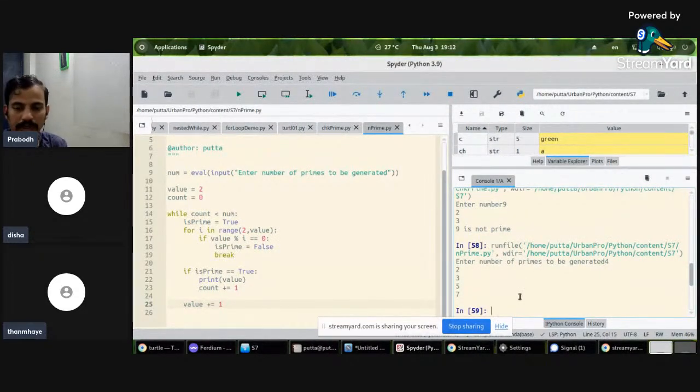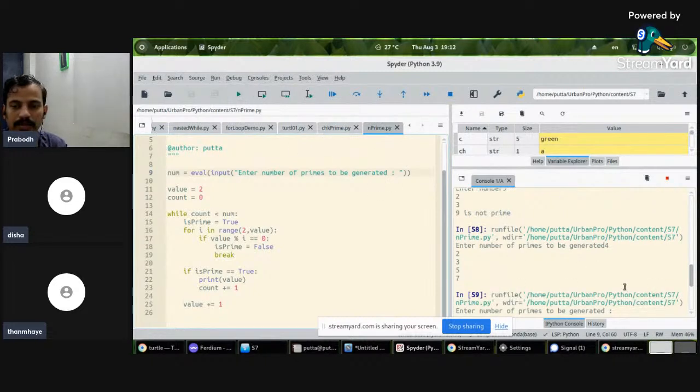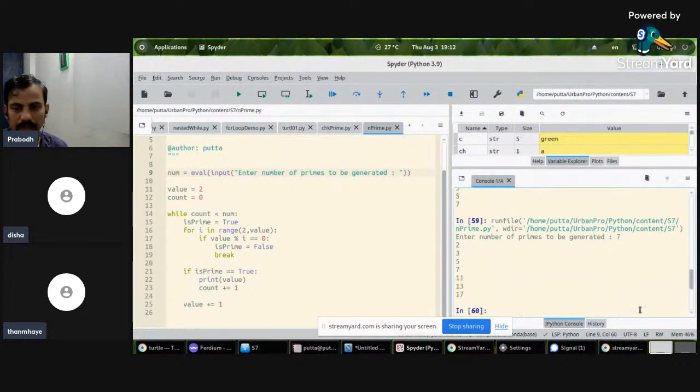Let me give a space here. So if prime numbers to be generated is 7, we get 2, 3, 5, 7, 11, 13, 17. So we are getting our proper values. Let's see how this program is executing. Let's do the stepwise execution so that you understand it better.